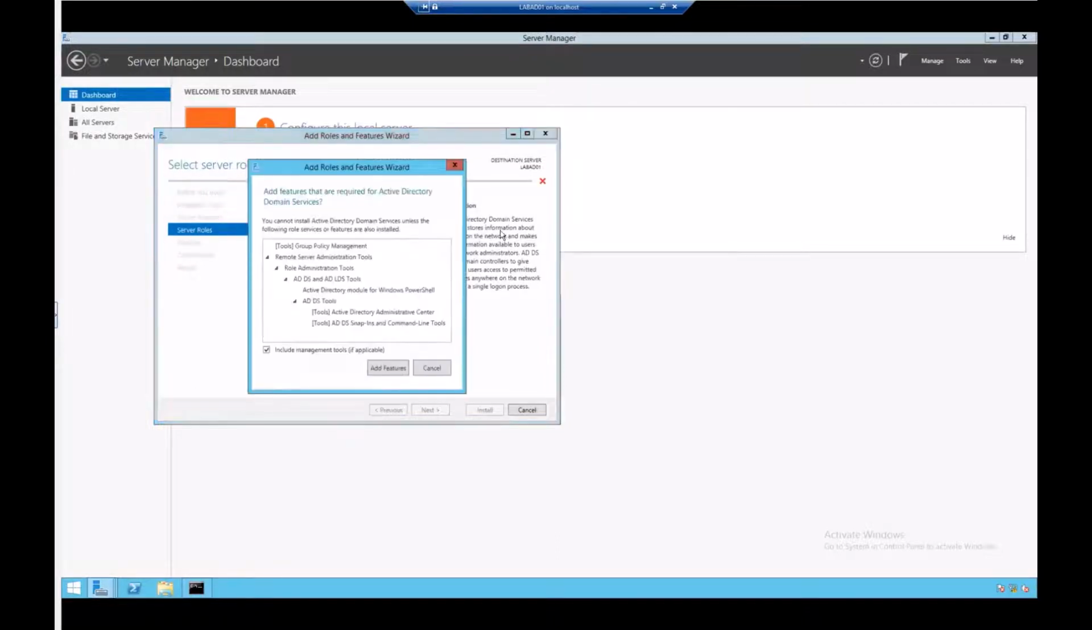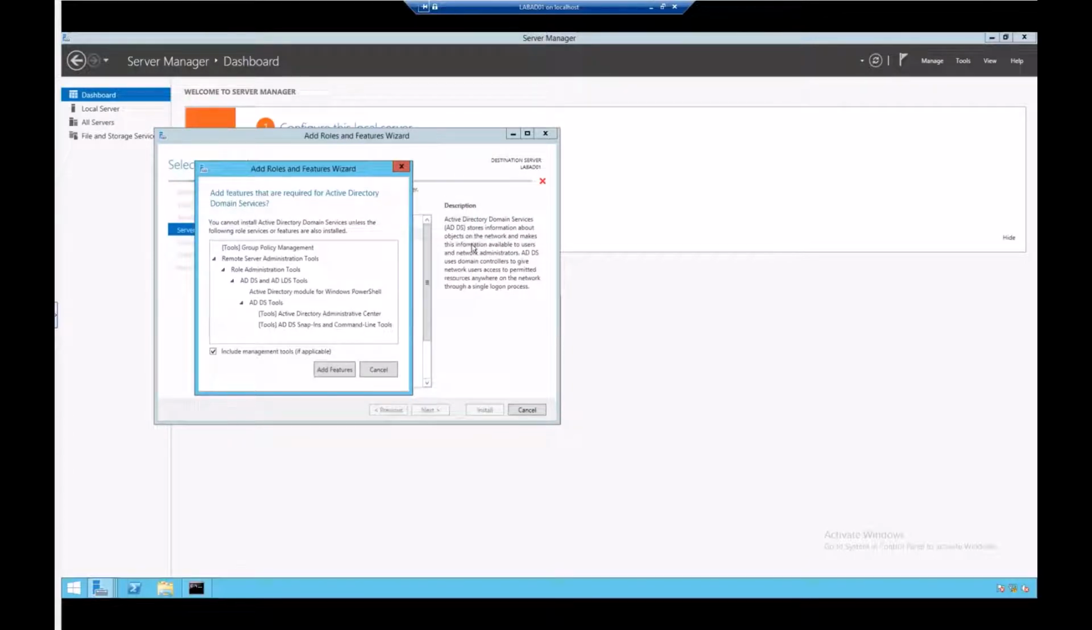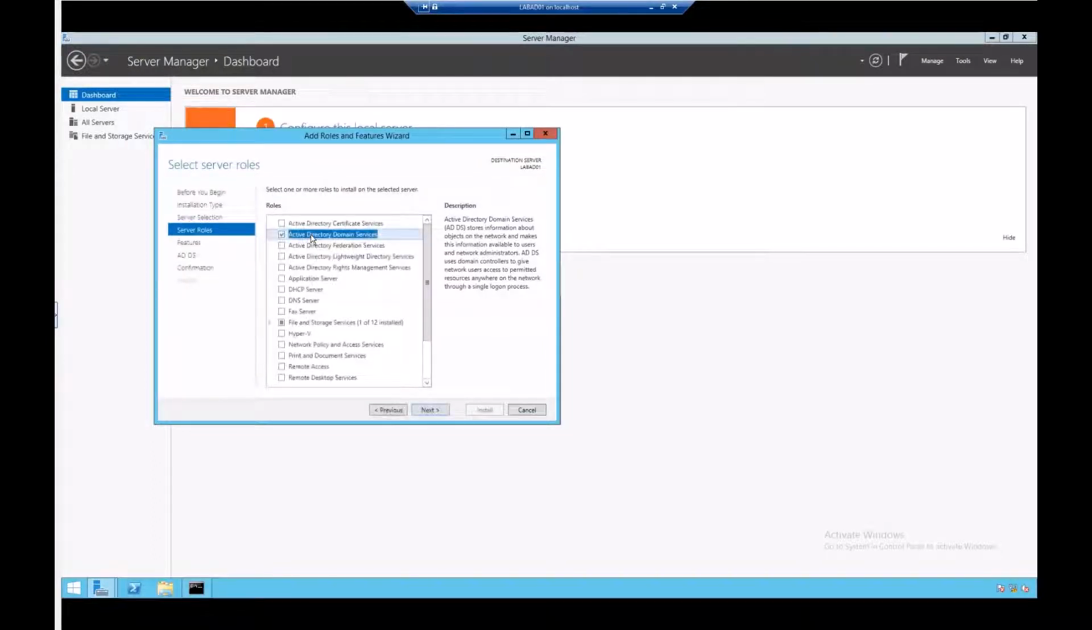Once we select that, as you can also see over here to the side, you get a small description of what this role actually is. And these are the features that are required to be included with it. So you can go ahead and select Add Features. Once this is done, we'll click next. We don't have to select DNS here or DHCP from this menu. The reason being that DHCP is not a requirement, we'll do that later. But by default, DNS is installed when you install Active Directory.